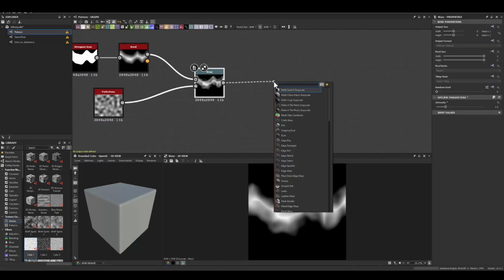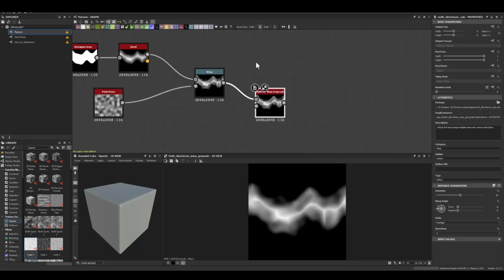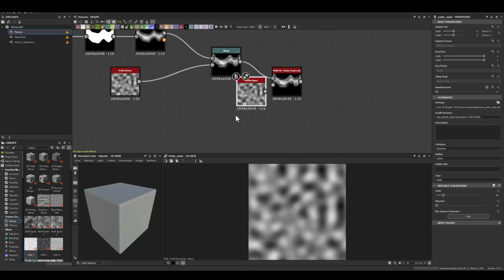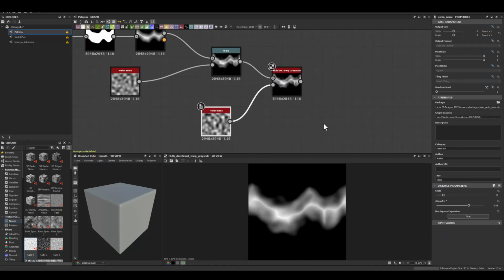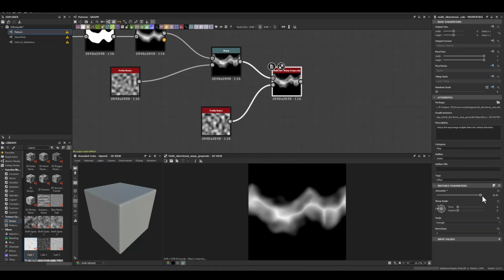And next I'm gonna use the same nodes that we've been using for the previous trail. That will be multi-directional warp grayscale. I'm gonna copy that pedaling noise, paste it. I'm gonna change a couple values here. Whoops, like the disorder maybe. Gonna hop back in here, try to maybe go for higher values like 50, just to see what it does.